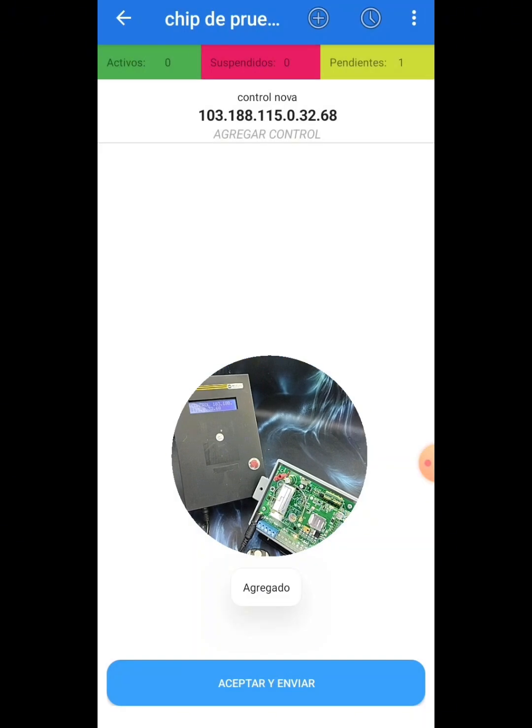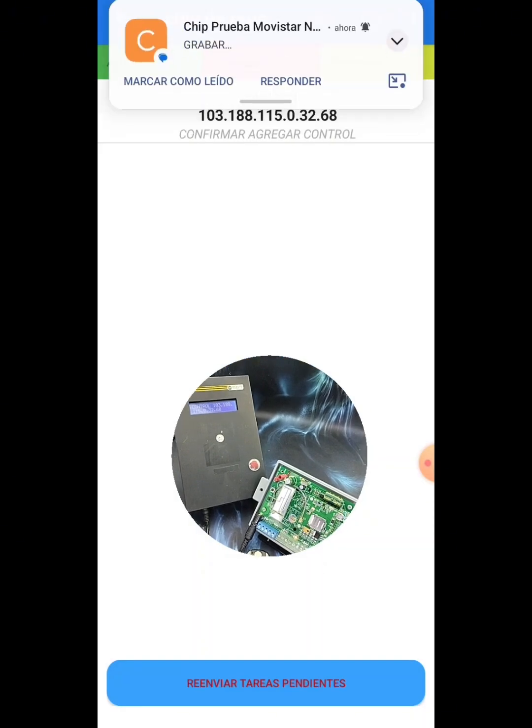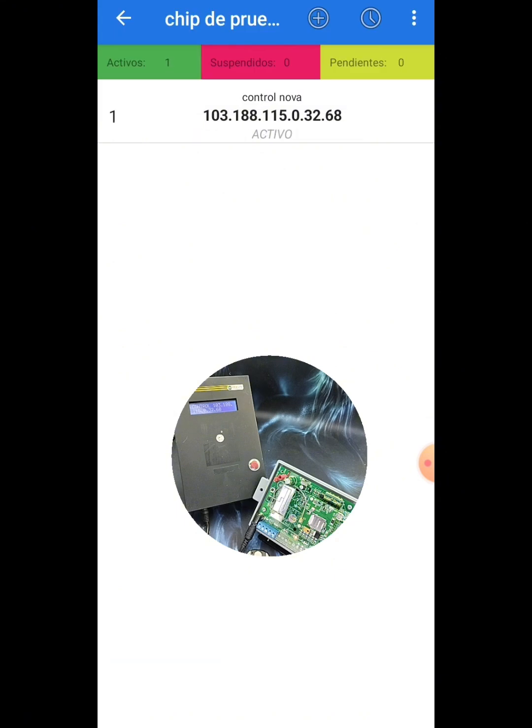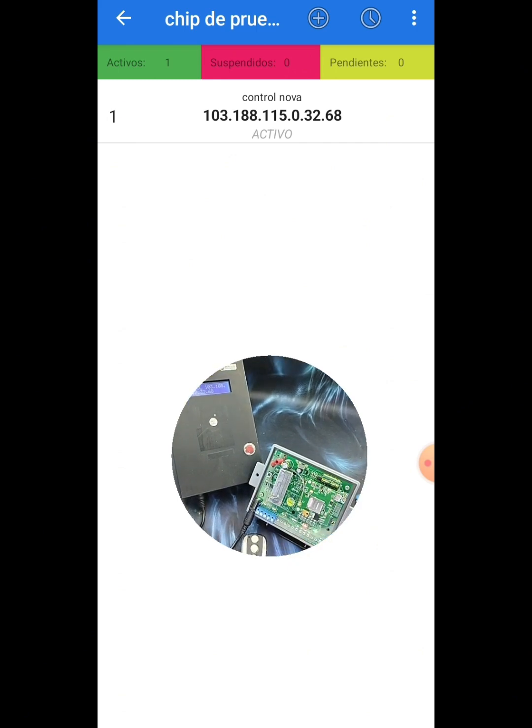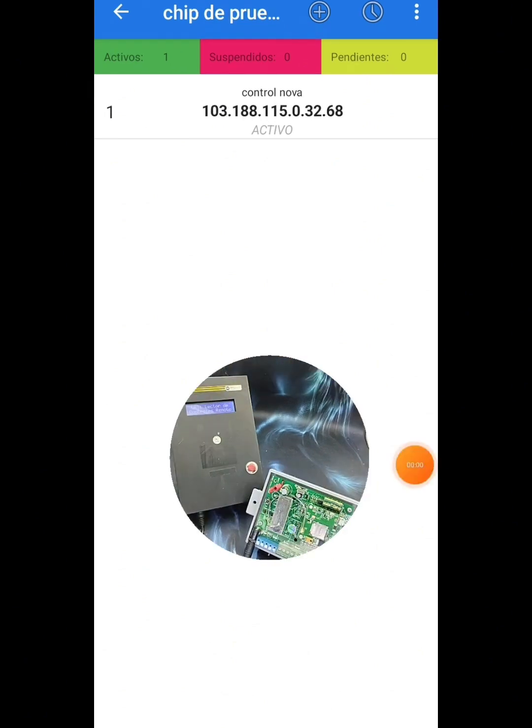We press Send and send it. We have just received confirmation that our control has been recorded, and we see that the status has changed. It tells us that it is active. We press the button of the control we recorded and see that it is active.